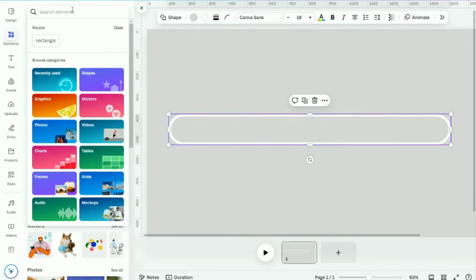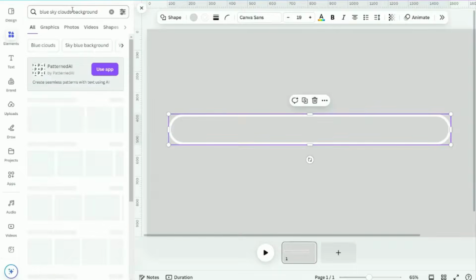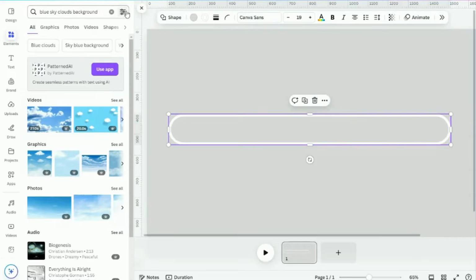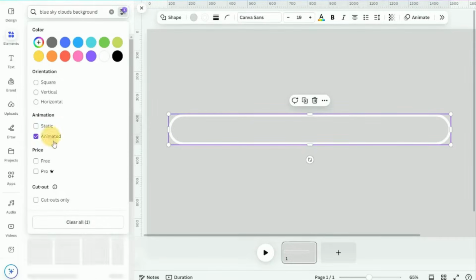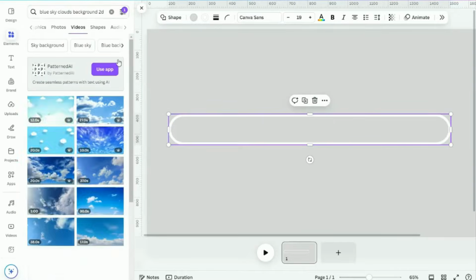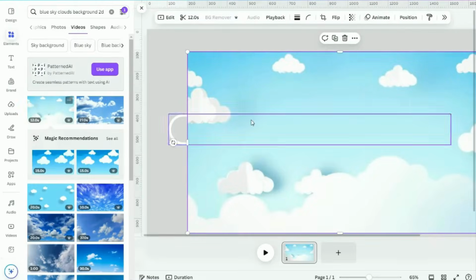Now we will do the first background of the progress bar. In the Search element field, key in Blue Sky Clouds background. Under the filter, select Animated, and then click Videos. We select this background.